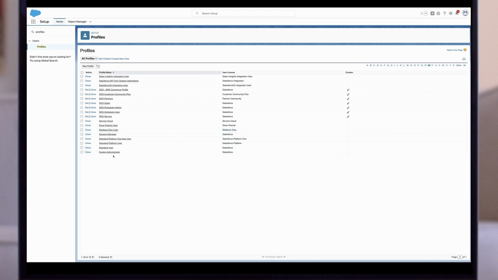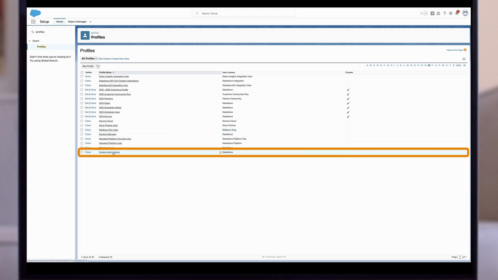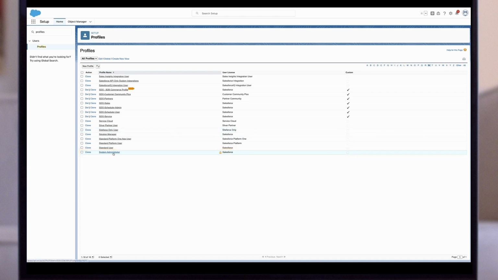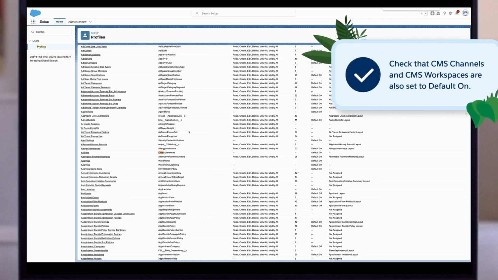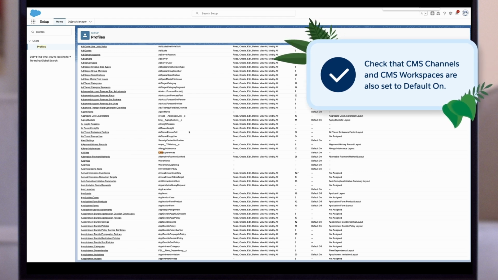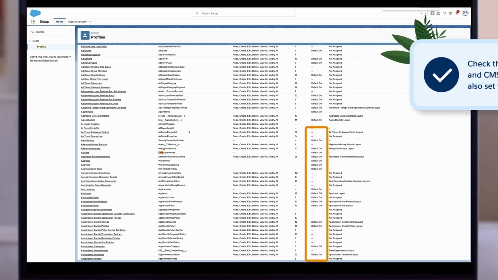Then go back to the Profile Overview screen and click on Object Settings. Look for Digital Experiences Home. Ensure the tab settings is set to default on. Then check that CMS channels and CMS workspaces are also set to default on.